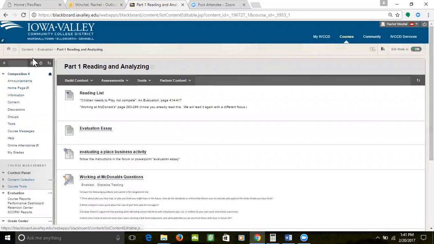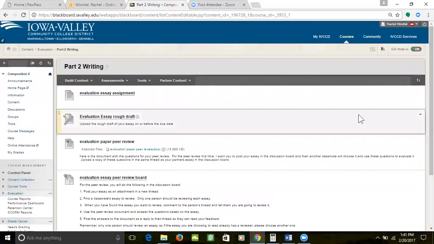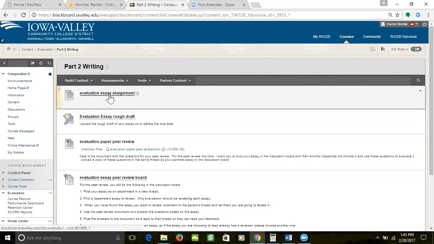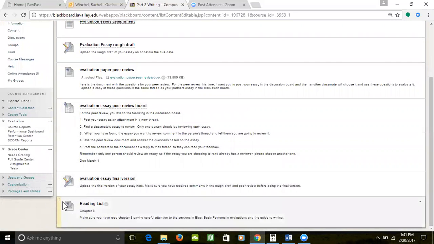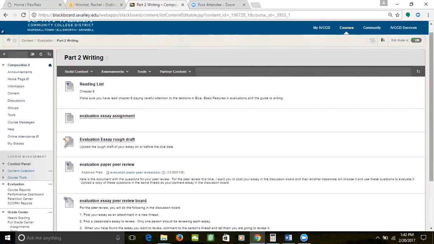So moving on, we are going to go into part 2 in writing. And here is your essay assignment that you should read. And then you've got your due dates of your rough draft, peer review, and so on, just like the other module. And you also have a reading list here. Okay, so we are in chapter 8, so you do need to make sure that you've read the chapter and that you're paying attention to the sections in blue. Another section that's called basic features. And then also the guide to writing on page 425 is extremely important for you to have a look at.